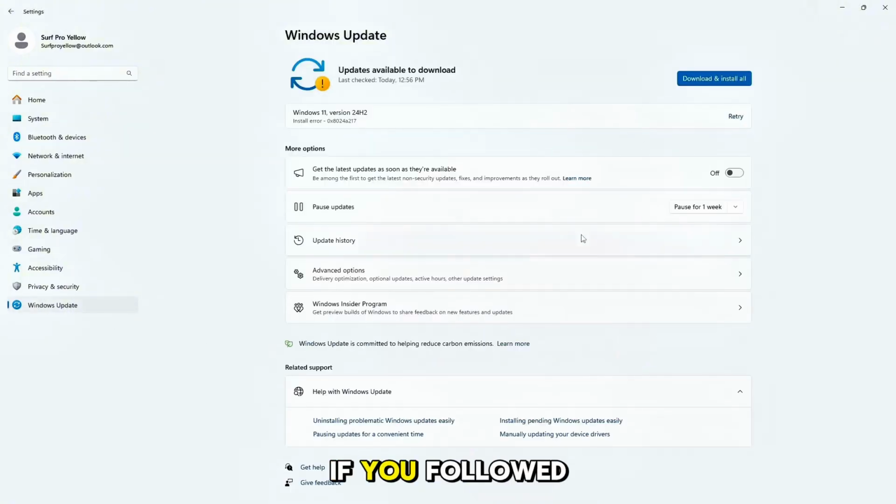And that's it. If you followed all these steps, that annoying error should be gone and your app should open normally again.